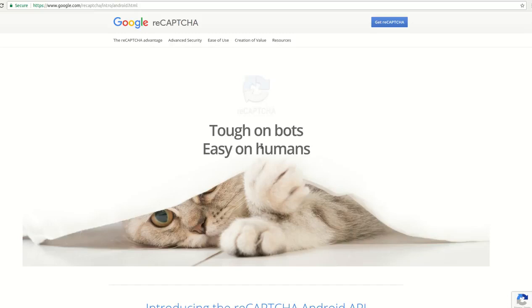Okay, so today we will see how to integrate Google's CAPTCHA version 2. Google is going to stop CAPTCHA version 1 in March 2018, so all developers will need to integrate version 2 in their already existing websites where they have integrated version 1. So okay, let's integrate CAPTCHA version 2 in your websites.